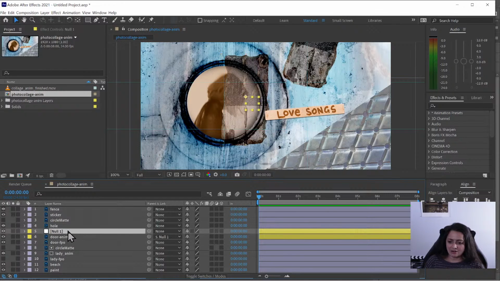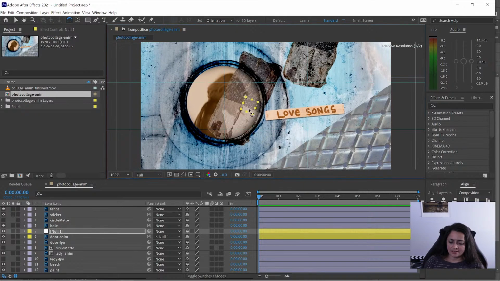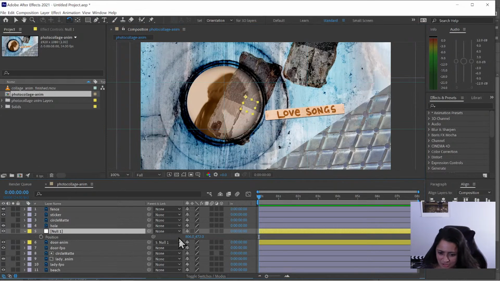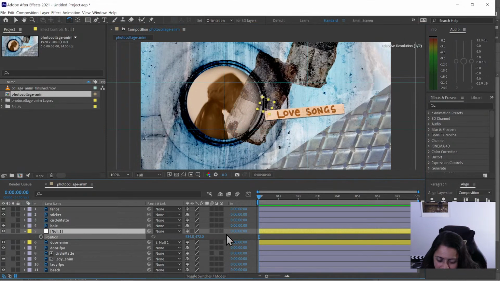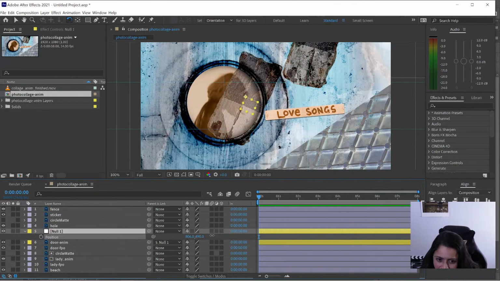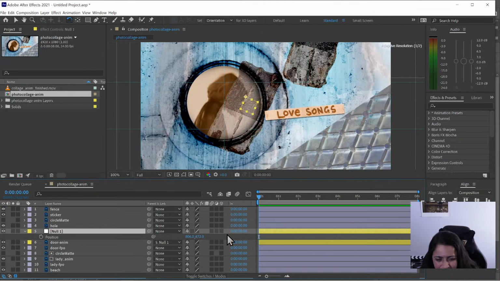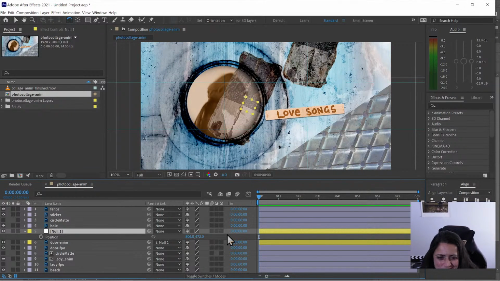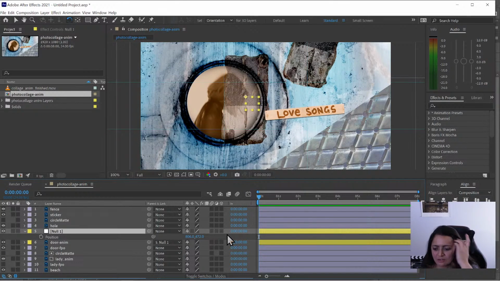I'm going to take the null object and rotate it a little bit, like this, and then let me hit position. That's going to go sideways. How did I do this last time? There was a method that I used. I don't remember what it was. All right, so I'm just going to do it easier.